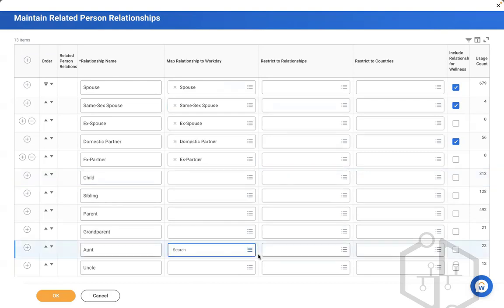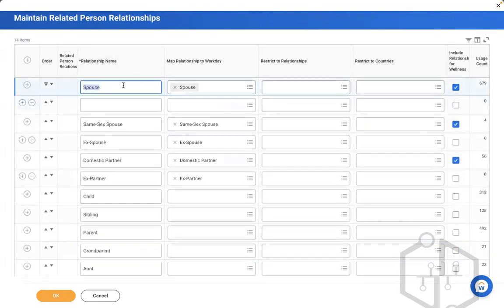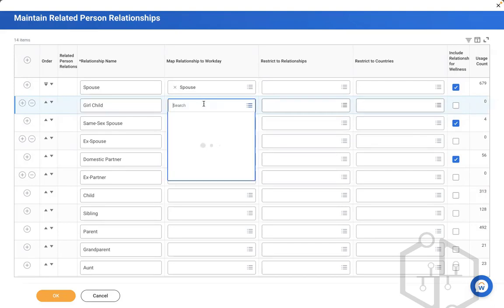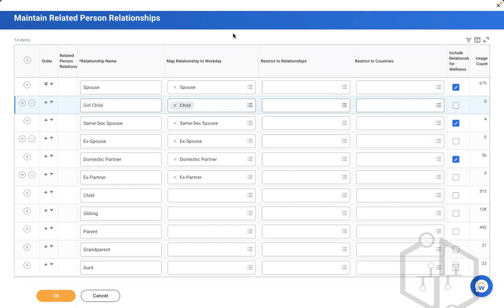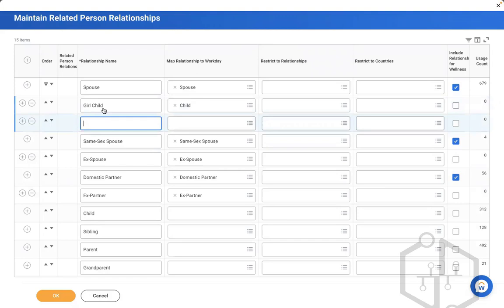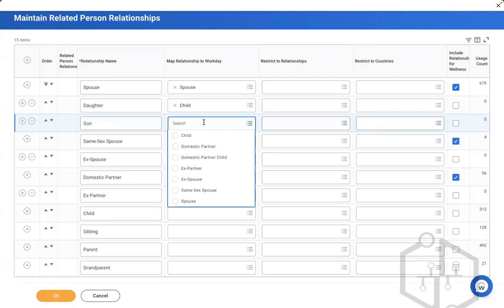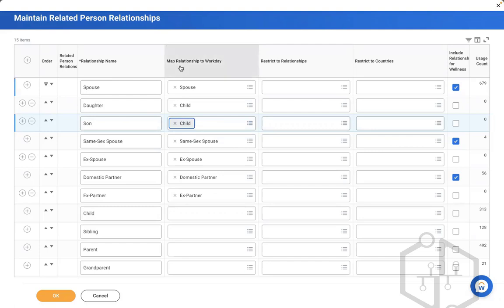For example, most of the things are already given. Let's assume I want to create one relationship type called girl child. Which relationship type is the nearest value? Child is correct. Similarly, instead of girl child, if I give daughter or son, what do you suggest? Same, child. So these are delivered by Workday. Based on the customer requirement, we need to configure and map it.